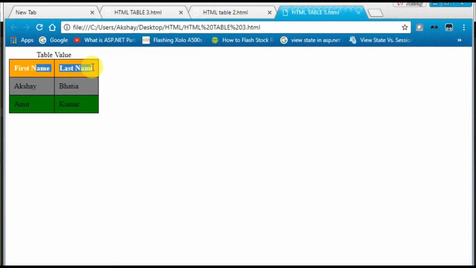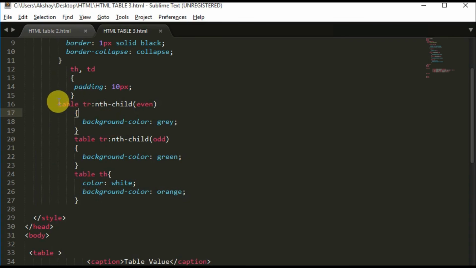Okay, so this is the example I have, and let me explain you the code here. So this is table. We are applying all the even child of a row, right? Even child of a row in a table will consider this color. Odd child of a row in a table will consider this color. What is nth child? It means n number of children. We are not using specific numbers, we are using n number. However many rows, n number of rows we can add, and it will work in the same manner.